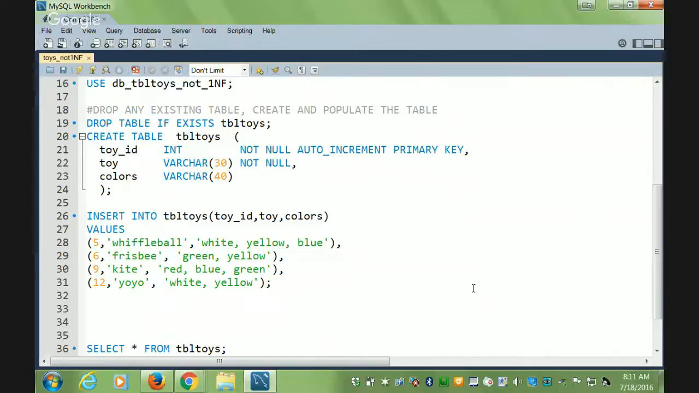I'll repeat the definition of first normal form for you. A table is said to be in the first normal form if one, it has a primary key, which it looks like it has, and two, all fields are atomic in nature. So you'll say, toy ID is atomic, the toy is atomic, and the colors are atomic. But if you look at the colors data, there are repeating groups of data. Do you notice that toy number 5, which is wiffle ball, is available, I have no clue what a wiffle ball is, but anyway, is available in white, yellow, and blue. So now I'm keeping this information in one record.